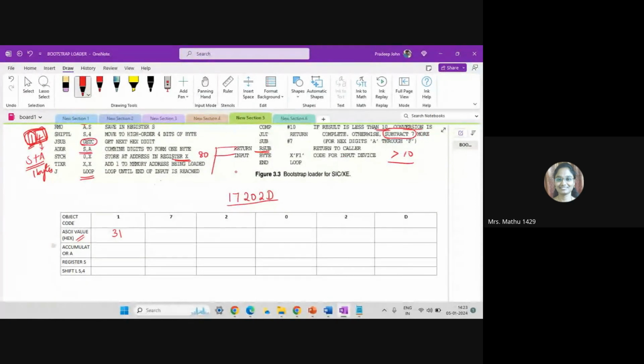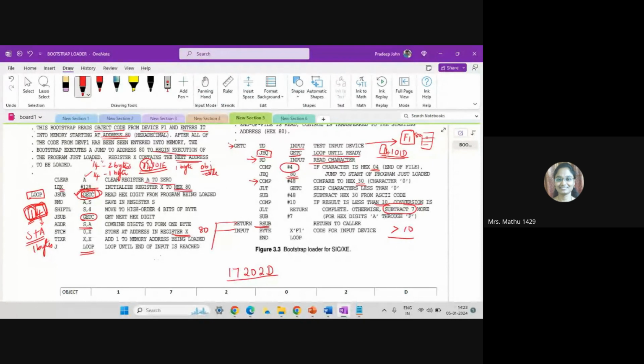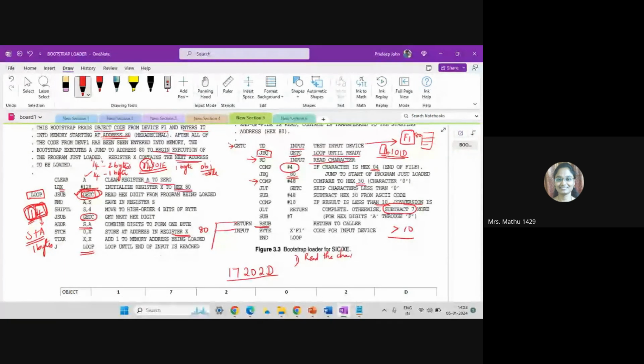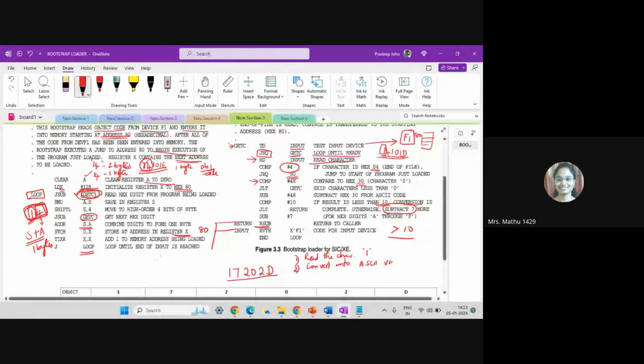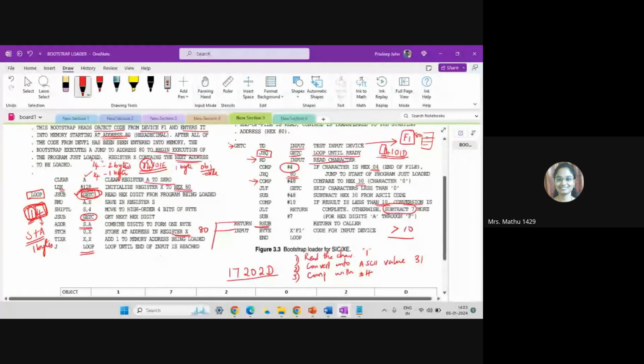Now what we have to do is compare the value with 4. We read the character 1, so convert it into the ASCII value, that is 31. Then compare with hexadecimal 4. Why hexadecimal 4? We need to check whether it is the end of file or not. Since this is not the end of the file, you go to the next comparison.